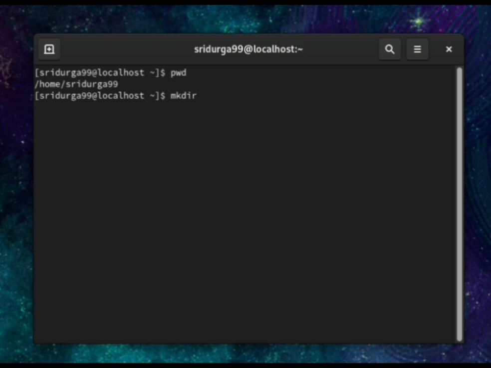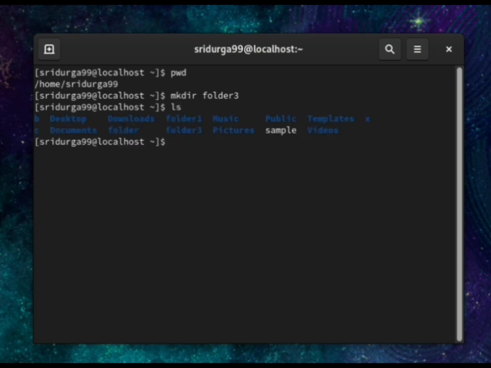And then to create a new folder, we use mkdir. Here I am creating a directory named folder 3. And then to verify the folder was created, we use the ls command to list all files and directories in our current path.